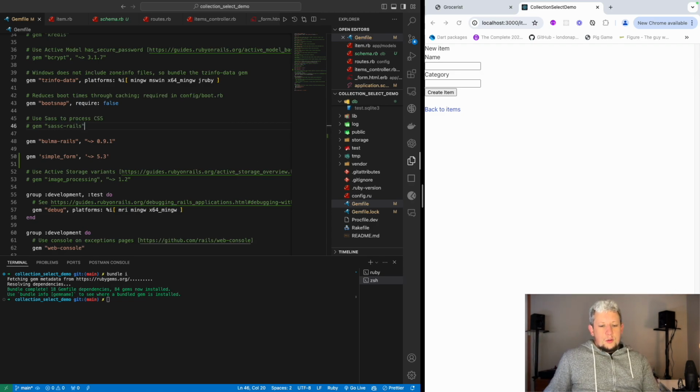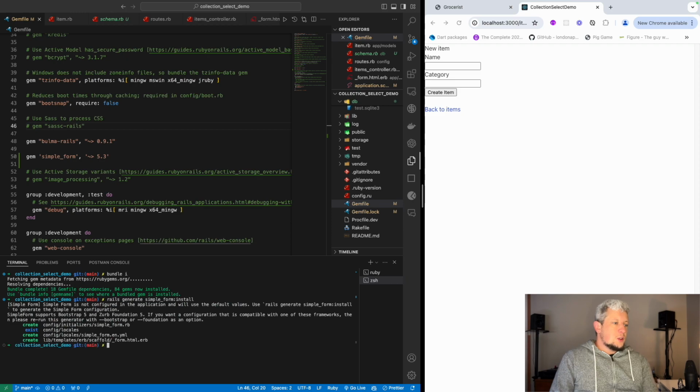And then you have to run this generator so it actually installs. So we run this command here, generate simple form install. It will run it, and it'll configure simple form to be used in our app.